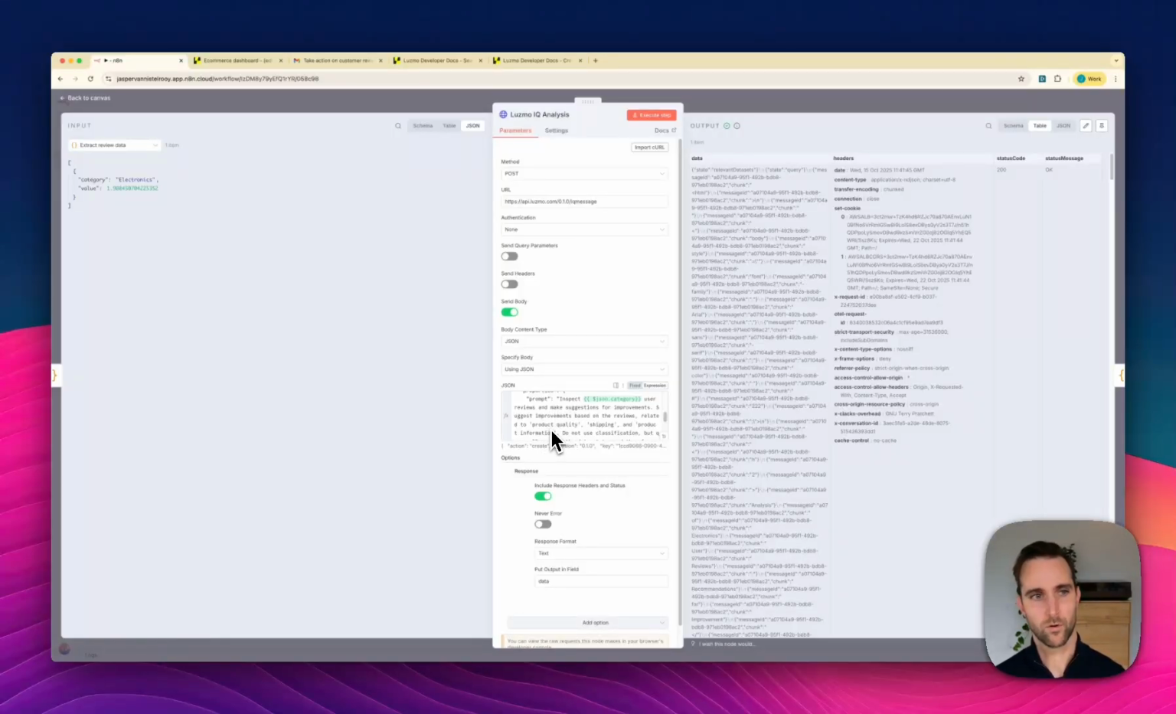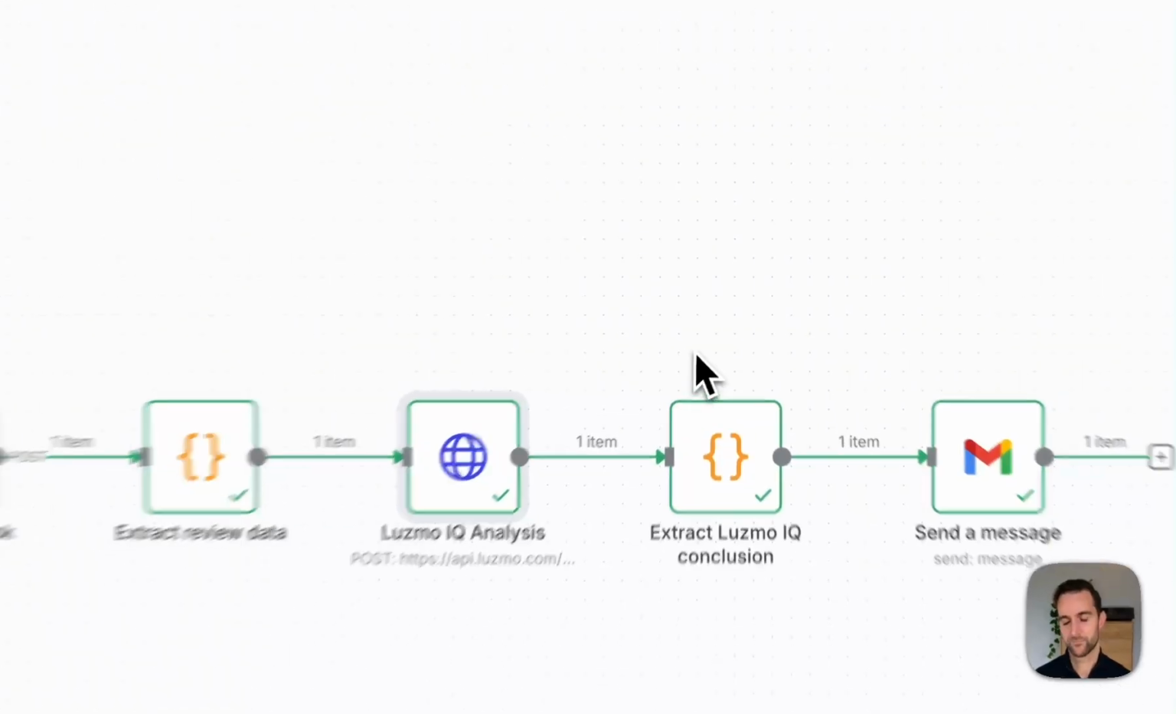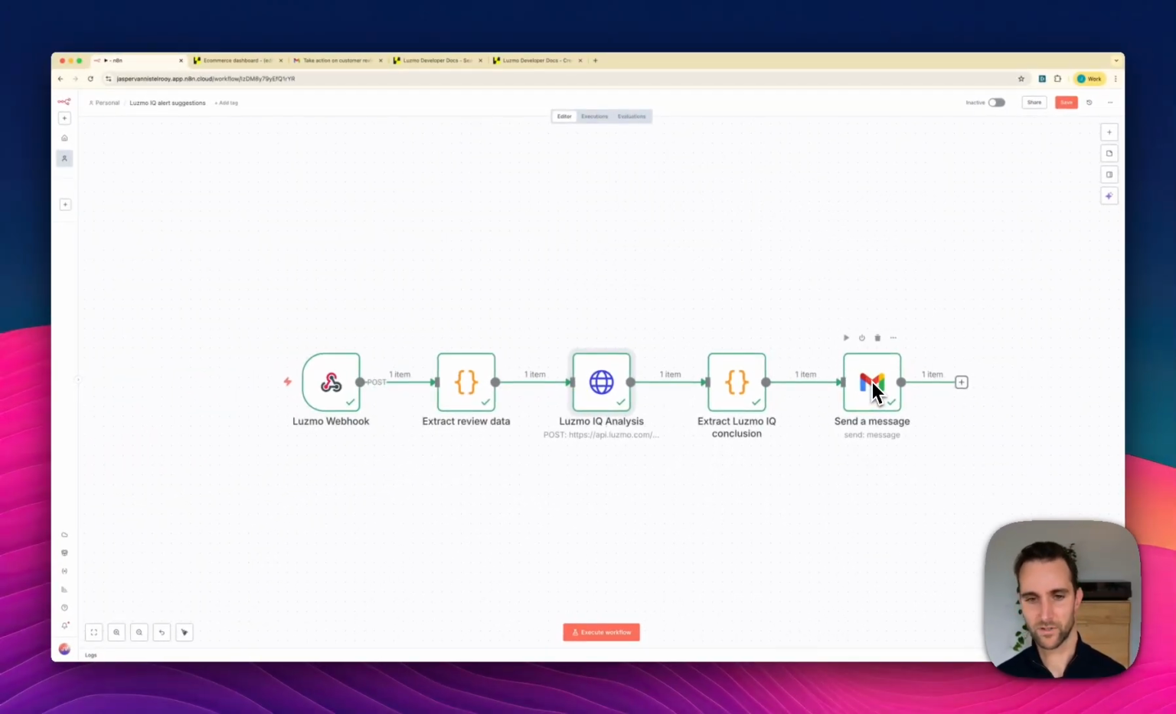I also ask it to format the answer nicely in text and some HTML so it fits nicely inside an email. I'll get that response, and eventually I send that complete response from Luzmo IQ and the webhook to my email. So let's try that.